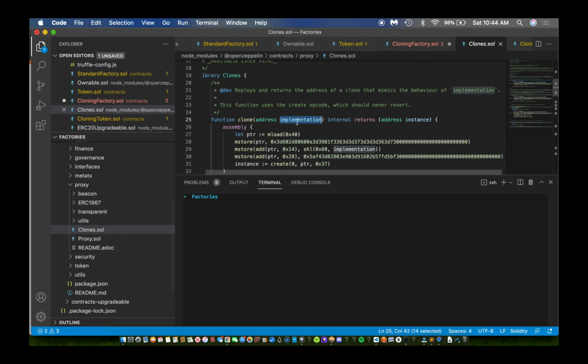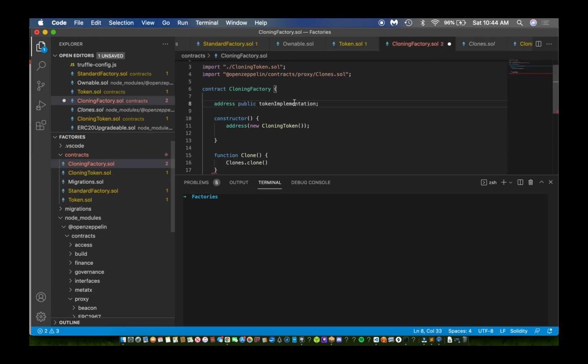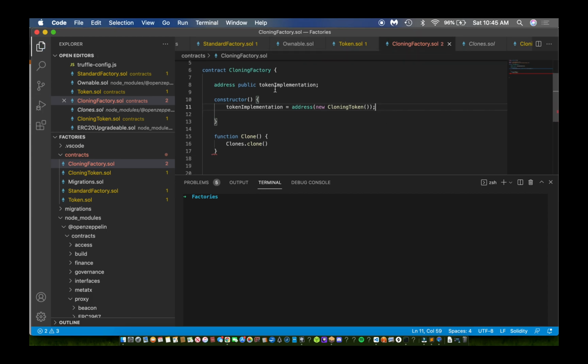Let me make sure I spelled that correctly. Cool. There we go. And then we'll say token implementation equals this. Awesome. And then in here, in our clones, we can pass the token implementation. Cool. So we'll give this a public visibility, and then we'll add only owner to that in a second. But now, if you'll recall, we'll have to call the initialize function.